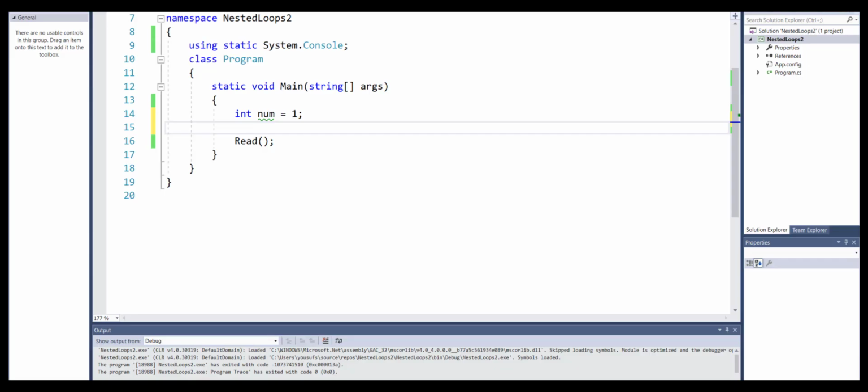Hi guys, hello and welcome to another C# programming tutorial. In this tutorial, we will learn how you can work with loops in C#.